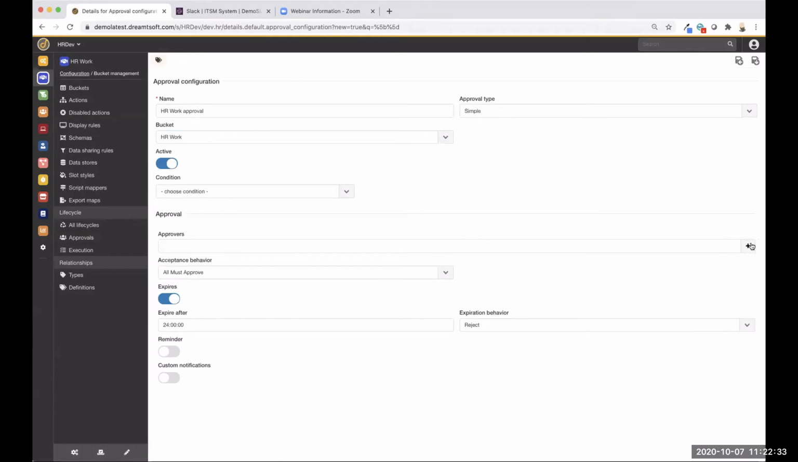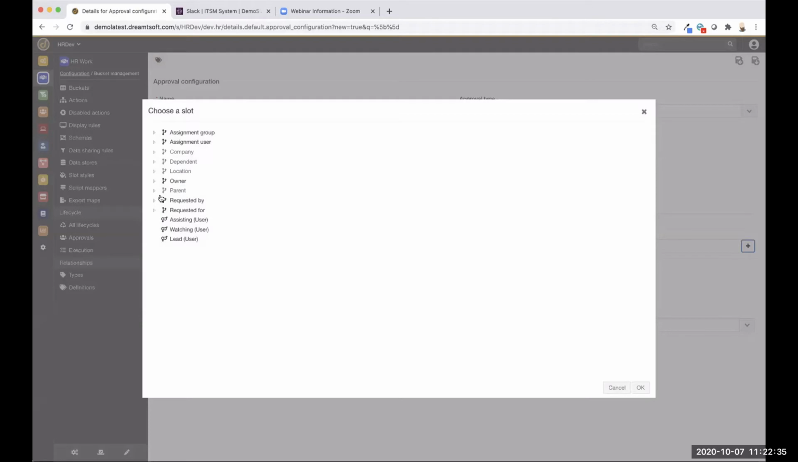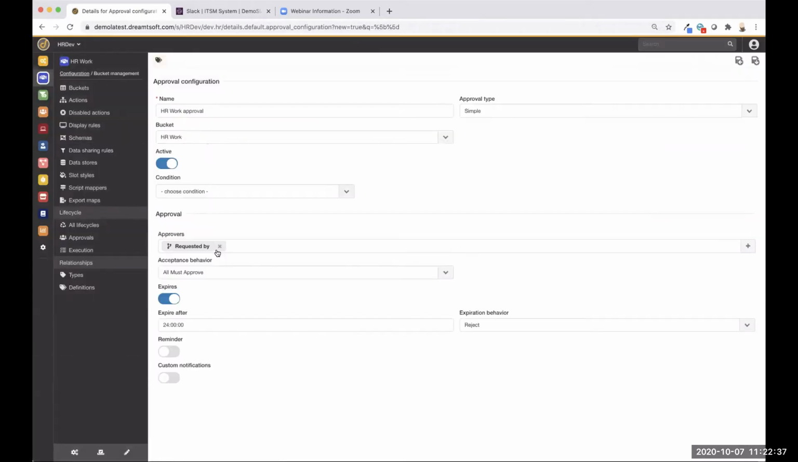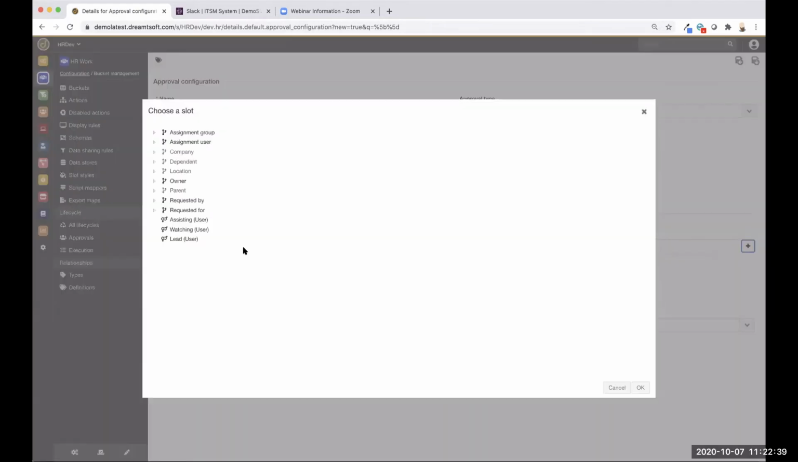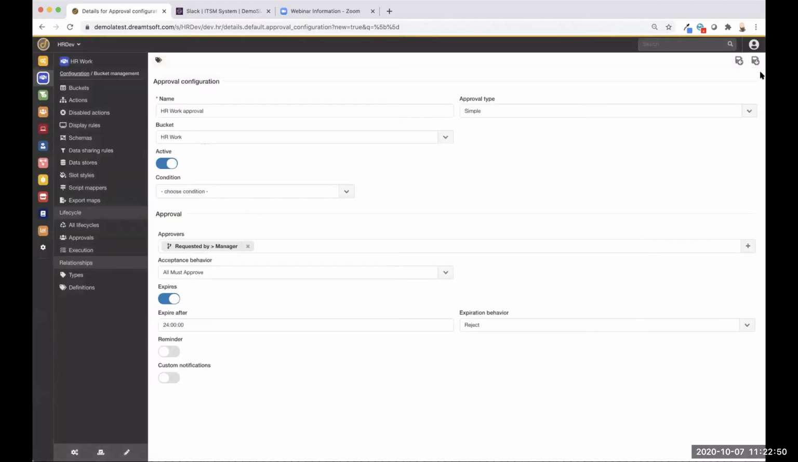And now the approvers are really key here. Who are my approvers? Well, maybe it is the requested by manager, right? This is kind of the standard default way of creating an approver. I'm just going to basically look at the reference field on the requested by and have them be their manager. So that's perfect. I'll save that.